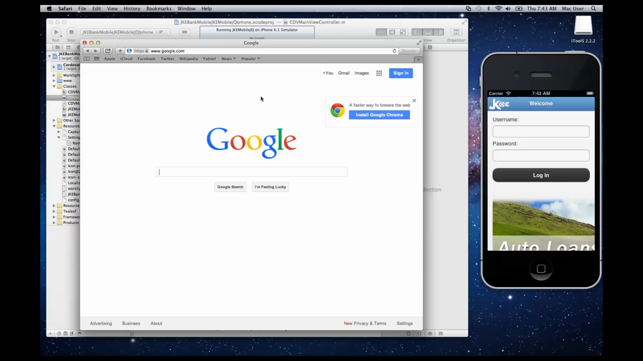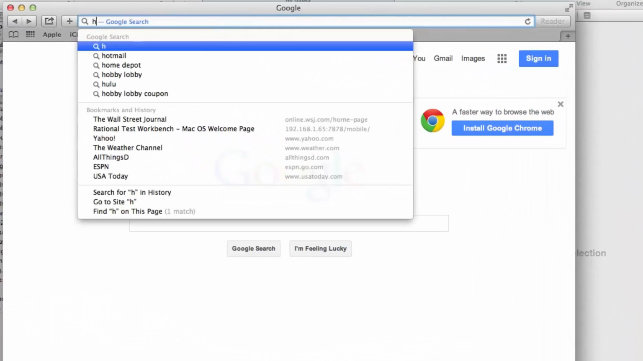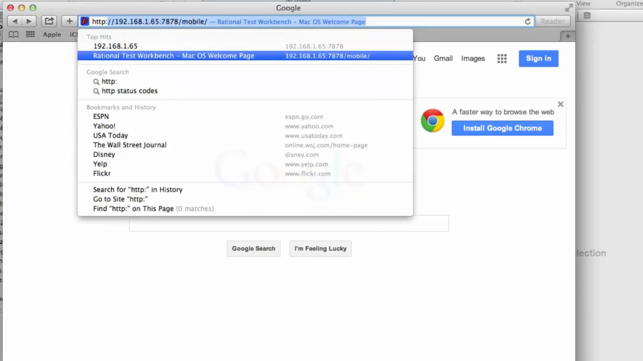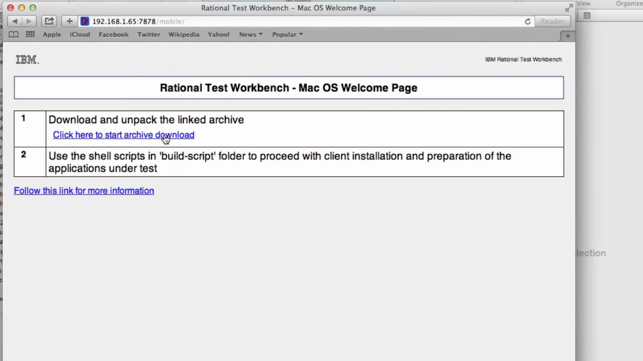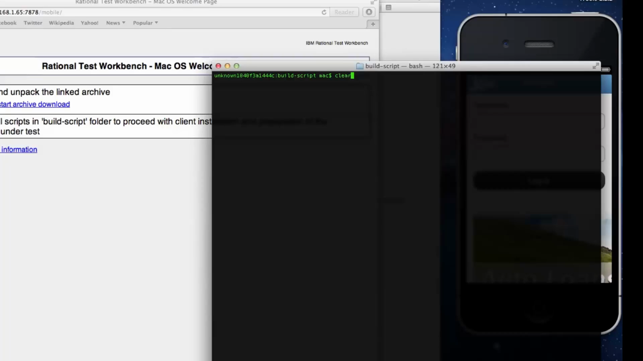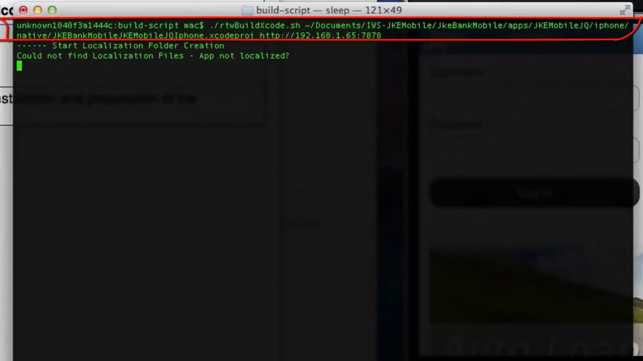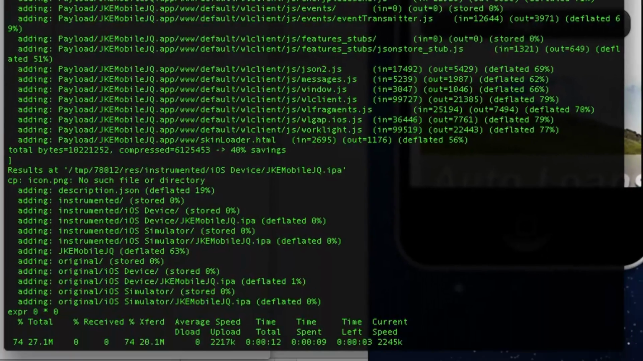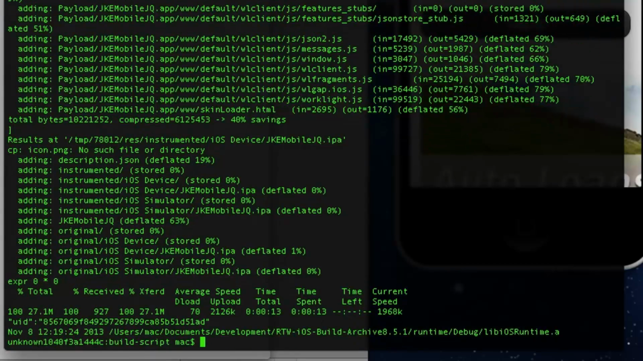Native and hybrid mobile apps are prepared for testing by compiling them with libraries that enable the applications for testing. Rational Test Workbench provides a set of build scripts, or a build kit, for this purpose. I used my web browser on the Mac to download the build kit from Rational Test Workbench and expand it on my hard drive. In a command shell, I point the build script at the Xcode project. I also provide the URL of my Rational Test Workbench server. At the end of the build process, the instrumented app is uploaded to the Rational Test Workbench and is added to the list of known mobile applications in Rational Test Workbench.